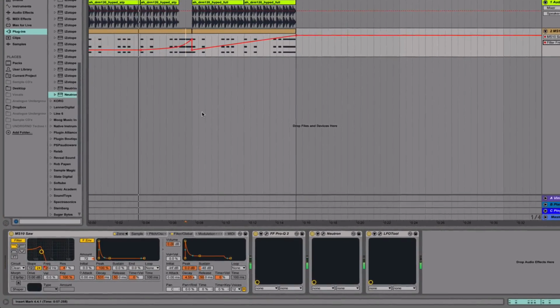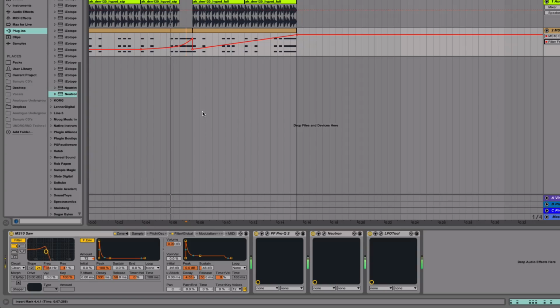In this video, we're going to look at some techniques for mixing our bus send channels for cleaner and more effective reverb and delay send effects.